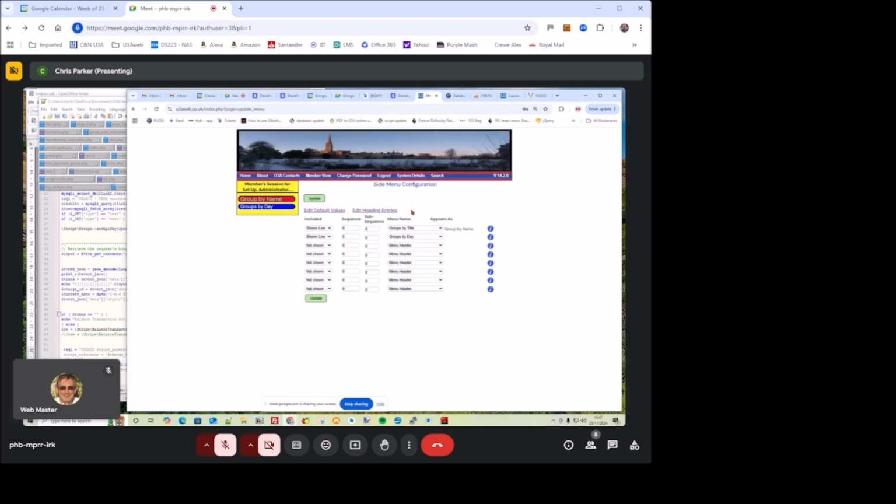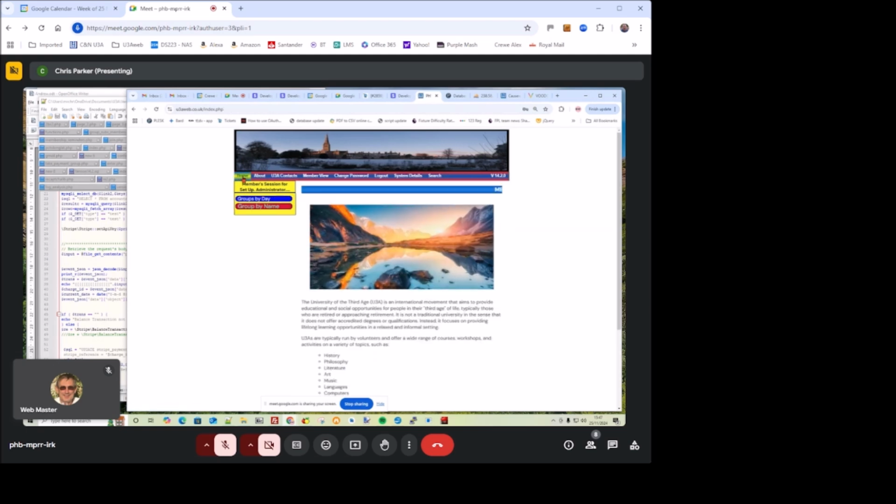So if you decide you want to have groups by day on top of groups by name, then you use the sequence. And the sequence, this column sequence here, decides the sequence in which the main entries are listed. So let's say we'll go with 5 for this one, and 3 for the other one. So if we update that, and then click again, it's now swapped them over. So you've now got the groups by day first and the name second.